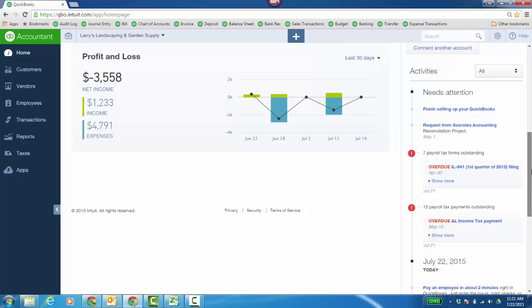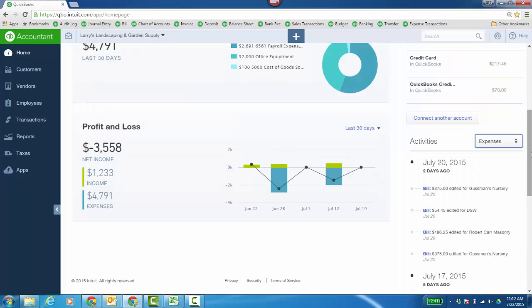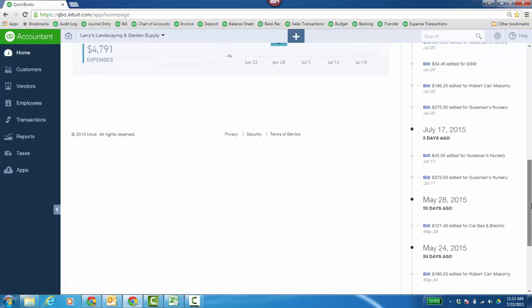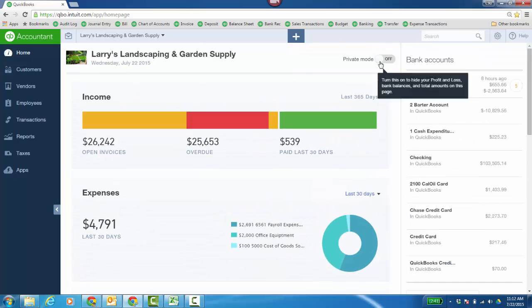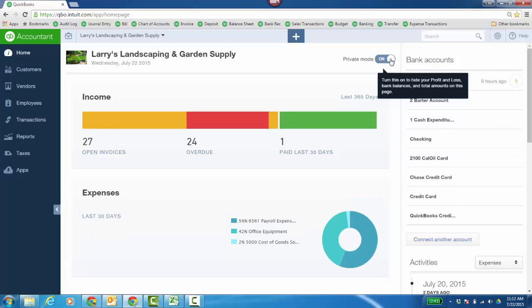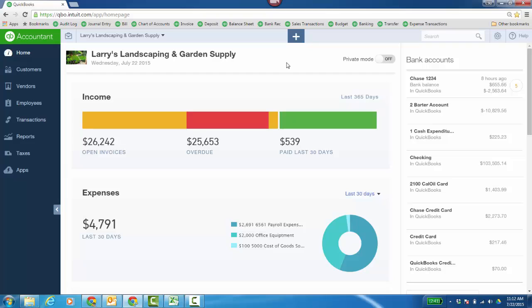And then you have some activities over on the right, which you can filter, just looking at, say, expenses or something from 2 days ago, 5 days ago, etc. If you're in a public environment, you can turn on private mode, which just takes the balances away. Only affects this person in QuickBooks Online. On the left is the left-hand panel. So we went over the home page.